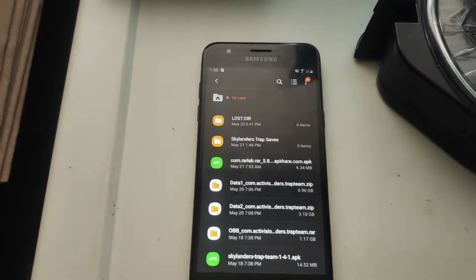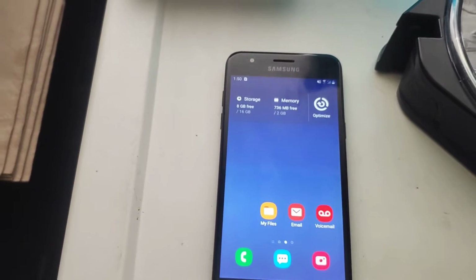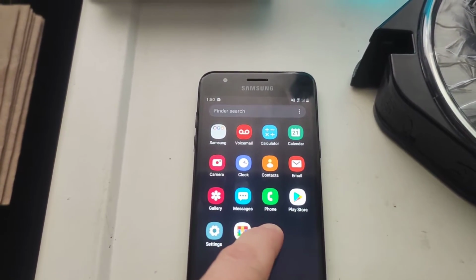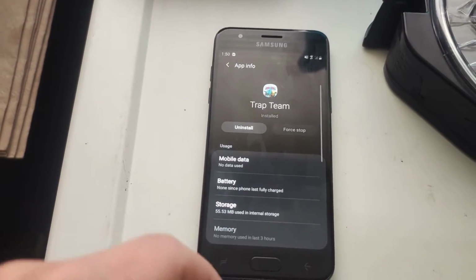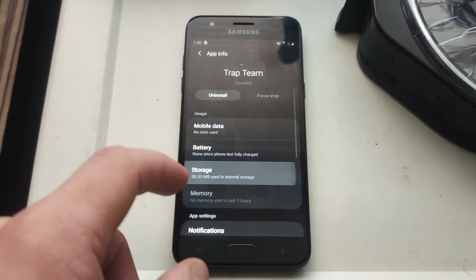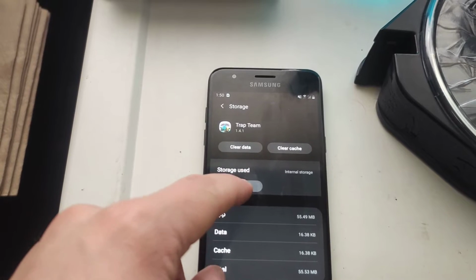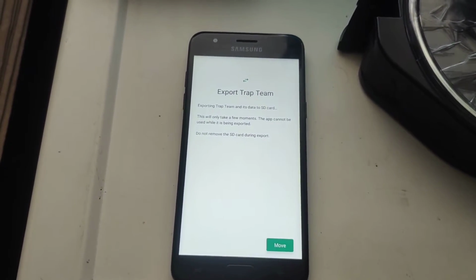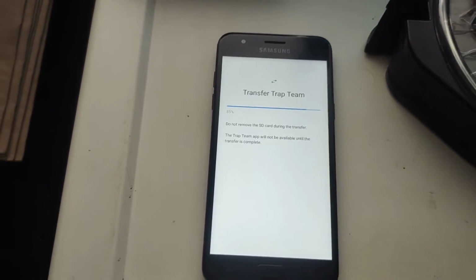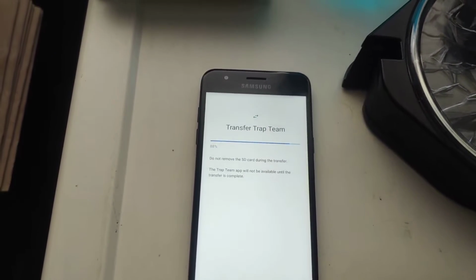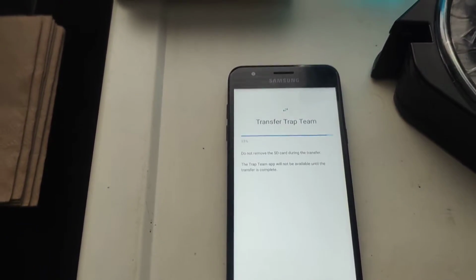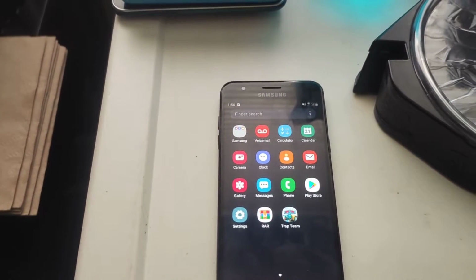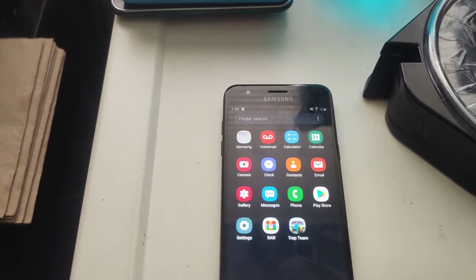Hit done. Now, if you want to save space on your device, what you can do is go into App Info, and you can go into Storage and change it from internal to the SD card. So then this way the app will be on the SD card. If it doesn't show up for you, you will have to go into developer mode and enable the use of the SD card as a storage location.